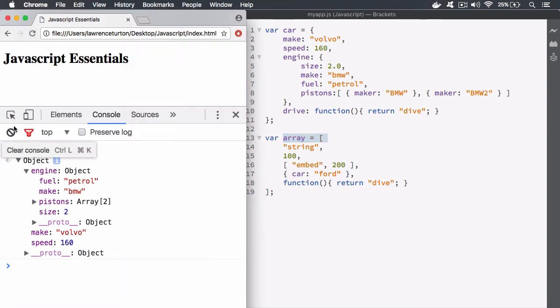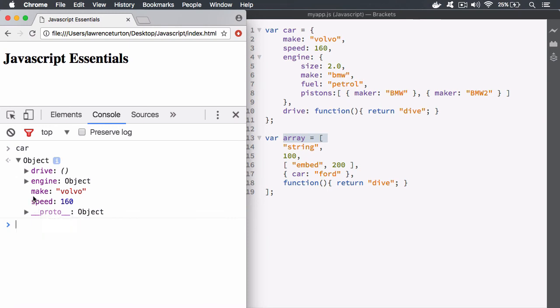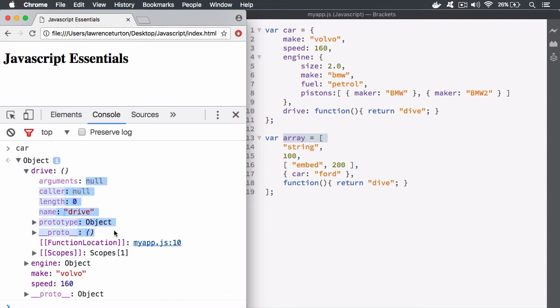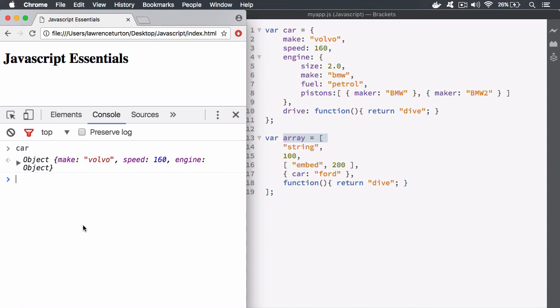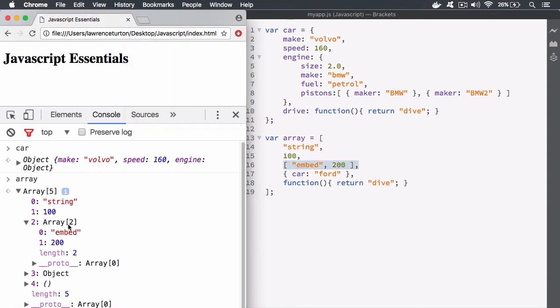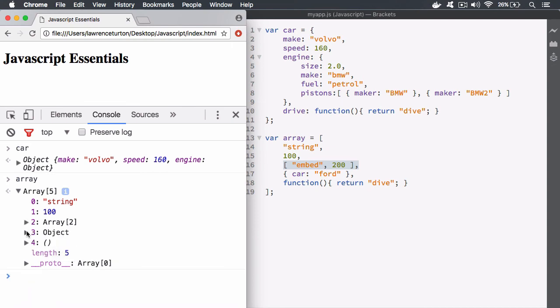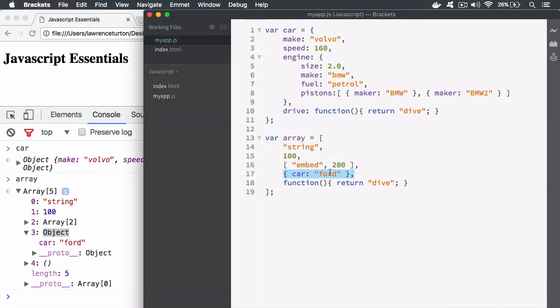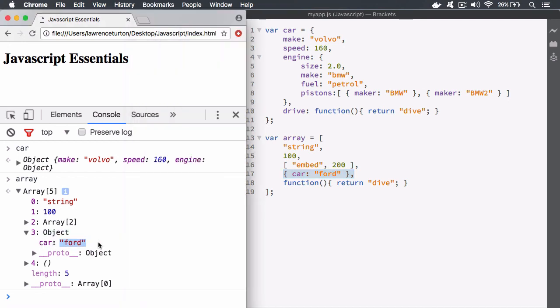So if I go ahead and refresh, in car, you can now see that we have drive, and by the parentheses, we can see that it is in fact a method, a subroutine waiting to be executed. And then also you have array. Now with array, we have 0. The first element is the string. 100 is the second element with the index of 1. 2 is an array with 2 elements, which is embed and 200, and you can see that there. It has 2 elements, 0, embed, 1, 200. Then also you have the object as well. The object that I've embedded has one property called car and the value Ford, and there it is.